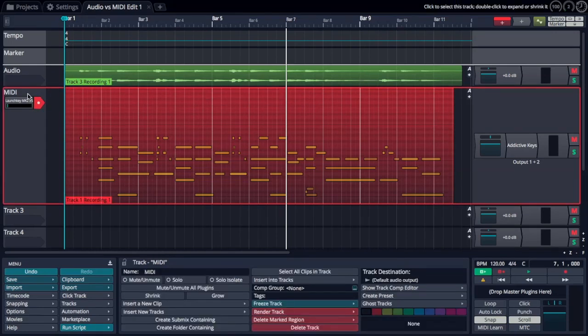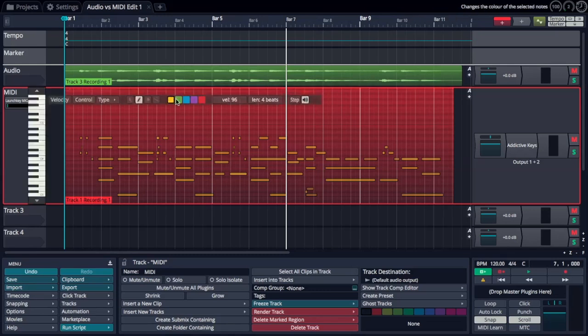When recording a MIDI track, because only the data is captured, the MIDI track requires a playback device in order to hear any actual sound. This can be a virtual synth like I have here. This is Addictive Keys piano plugin, and I'm using that as my playback device for this MIDI track.